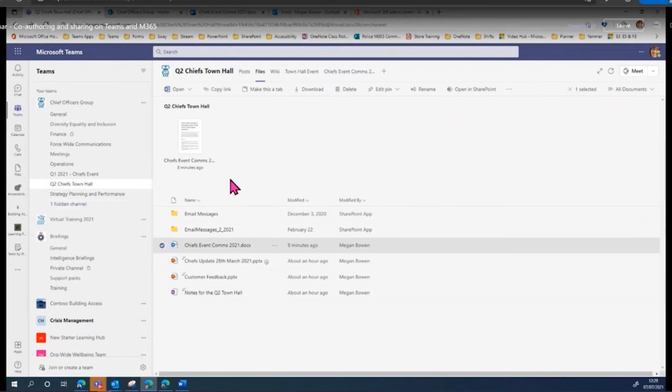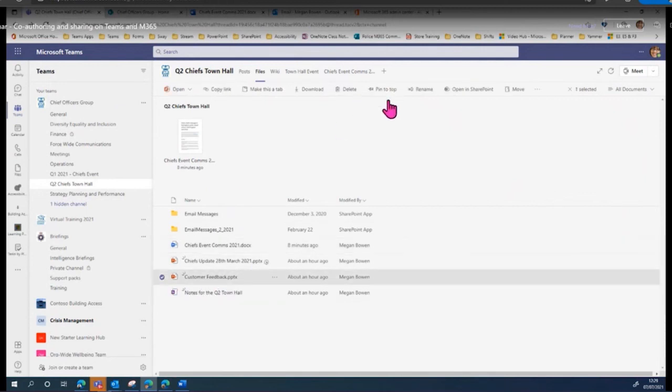And actually, if you want to pick out some that are really important to your audience, how you're collaborating with them, then what you can do, and I'll just show you how to do that again, is select a file and you just pin to top.